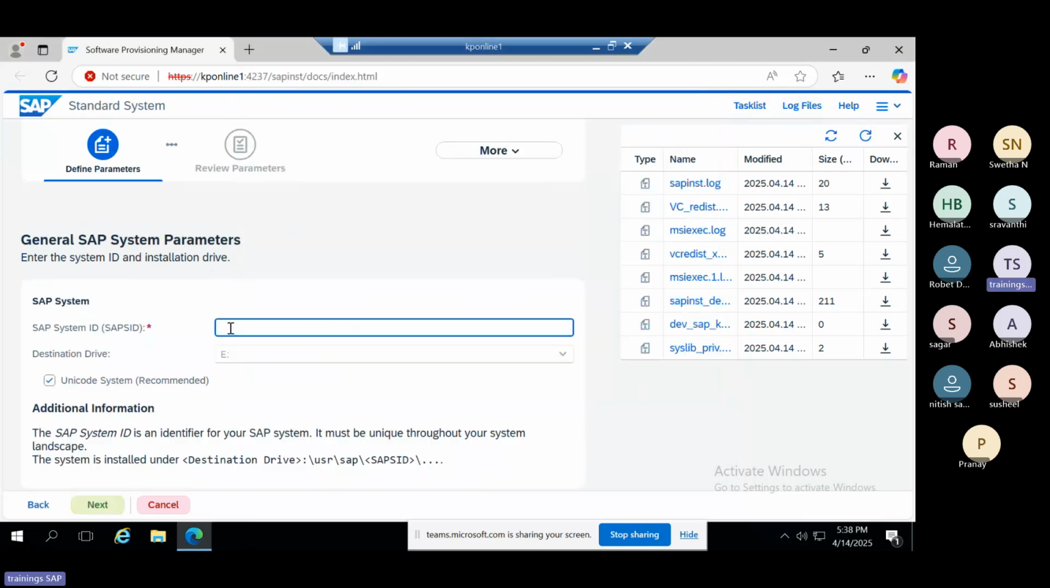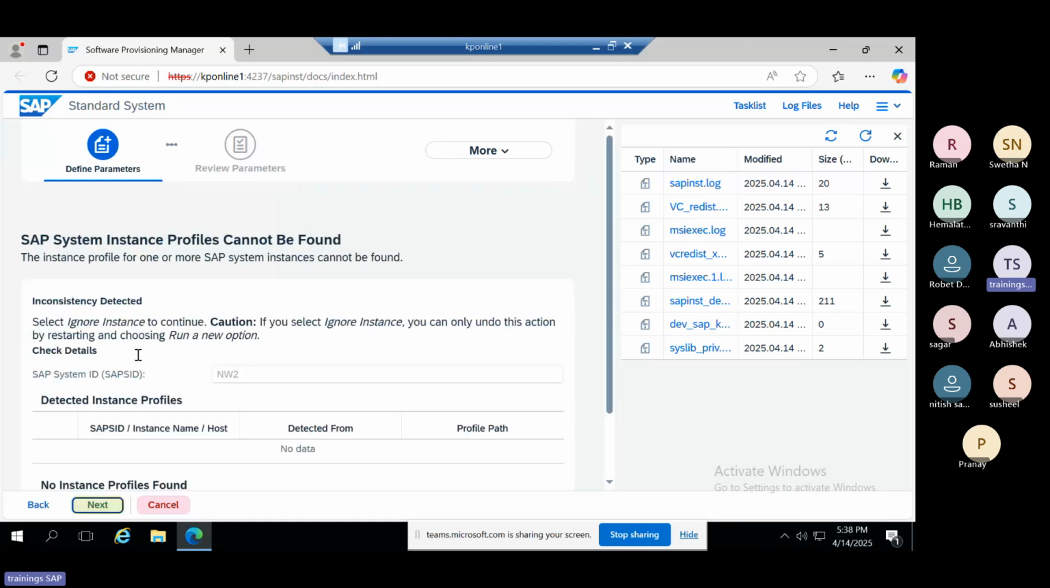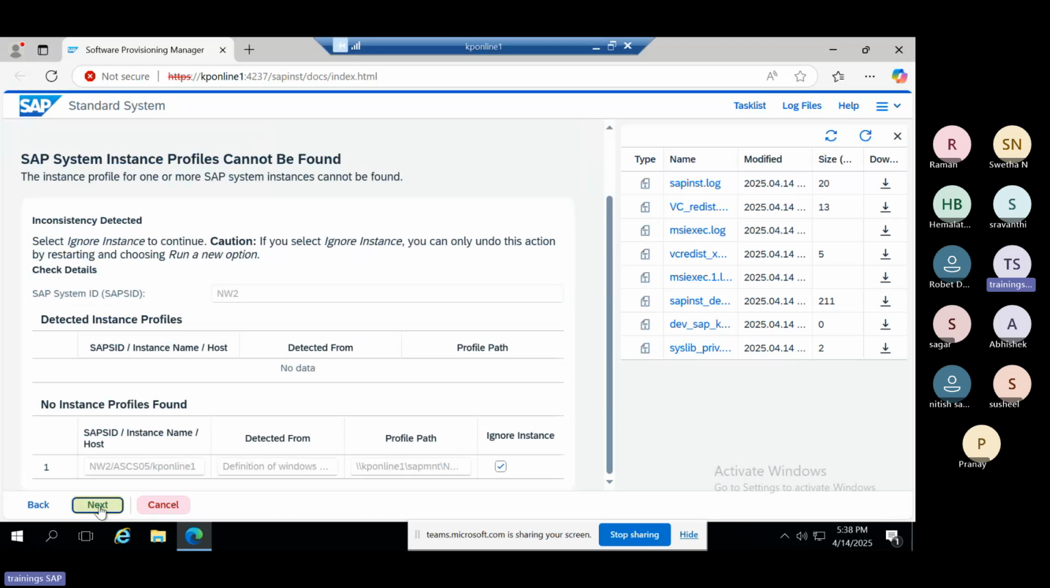So here we have to give the new SID, right? Click on the OK button. Suppose you have exported NW1 and you are building NW2, the same copy of NW1. Whatever the passwords and whatever the data we have as of now, similarly you will get everything here, right?